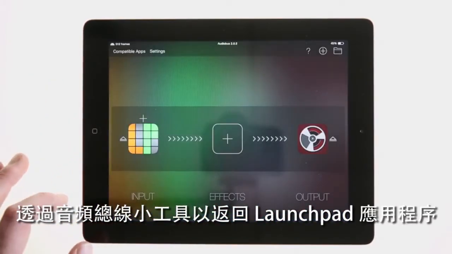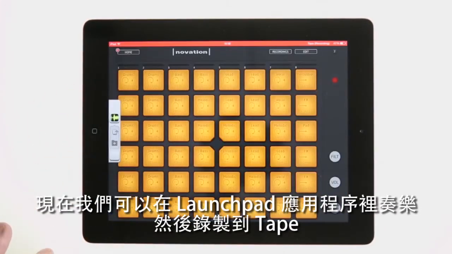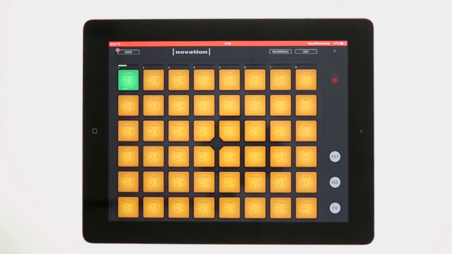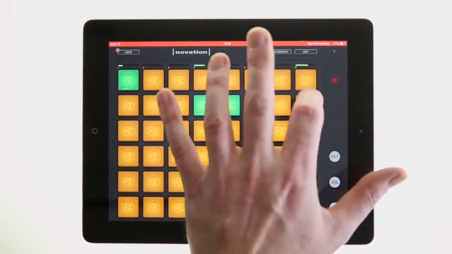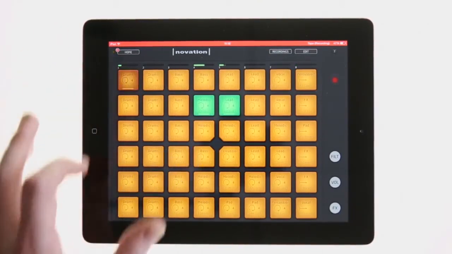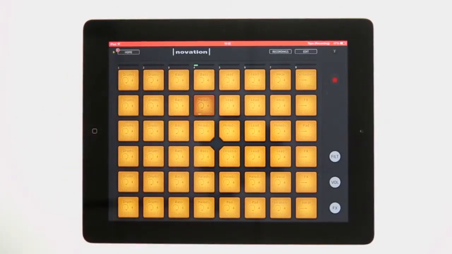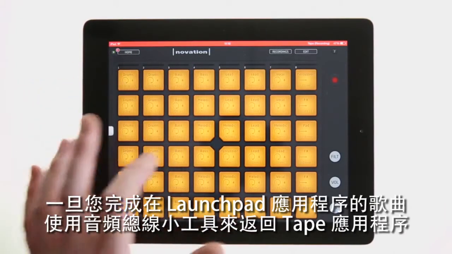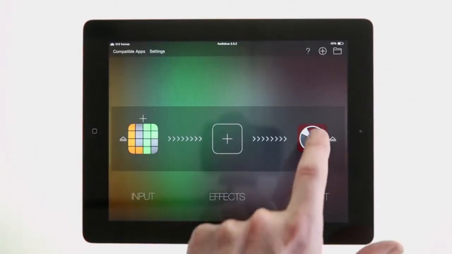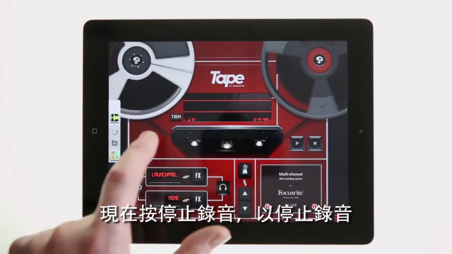Let's use the Audio Bus widget to go back to the Launchpad app. Now we can play the Launchpad app and it'll be recorded into Tape. Once you've finished playing your track in the Launchpad app, use the Audio Bus widget to switch back to the Tape app. Now press Stop in Tape to stop the recording.